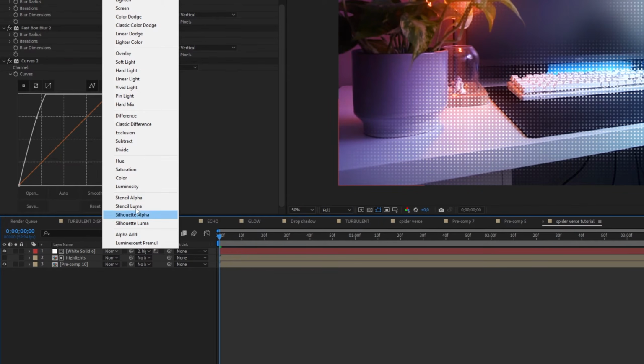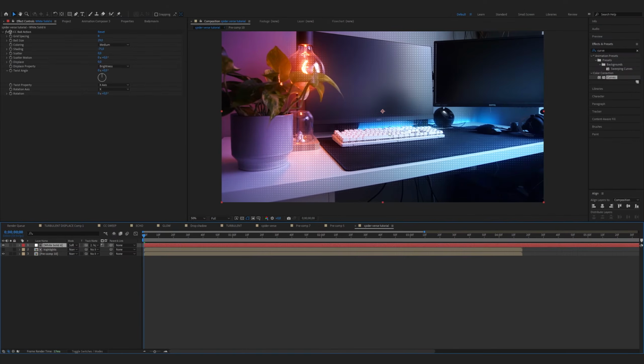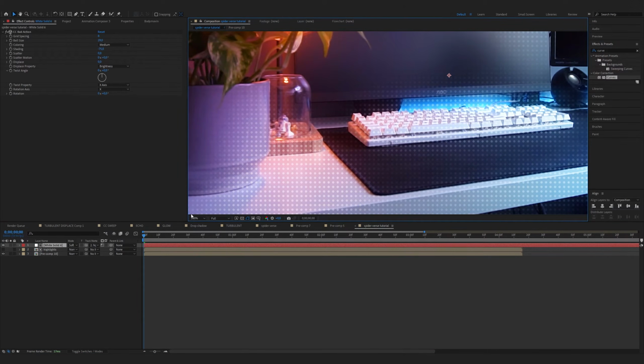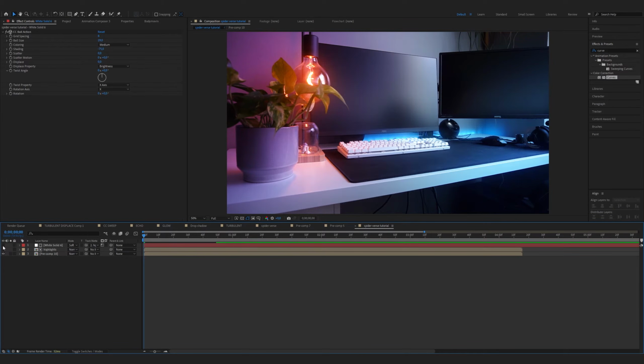Change the blending mode to soft light, making it more subtle. Now the dots are in the brightest areas of this shot. Now I'm just going to hide this layer and we can move to the shadows.